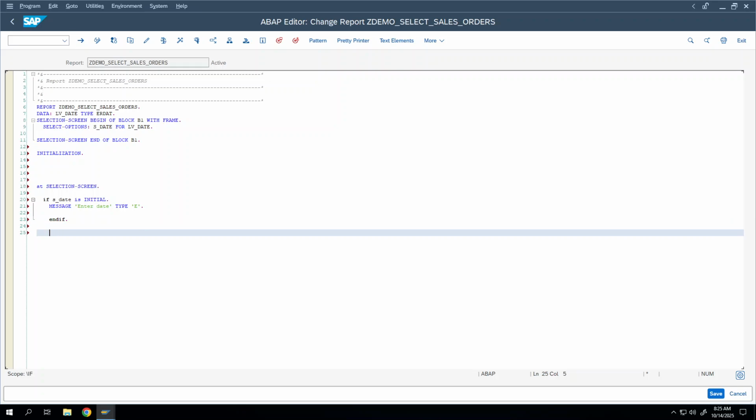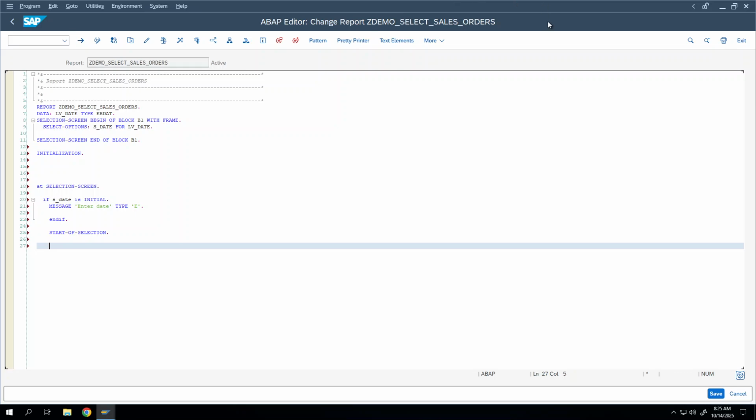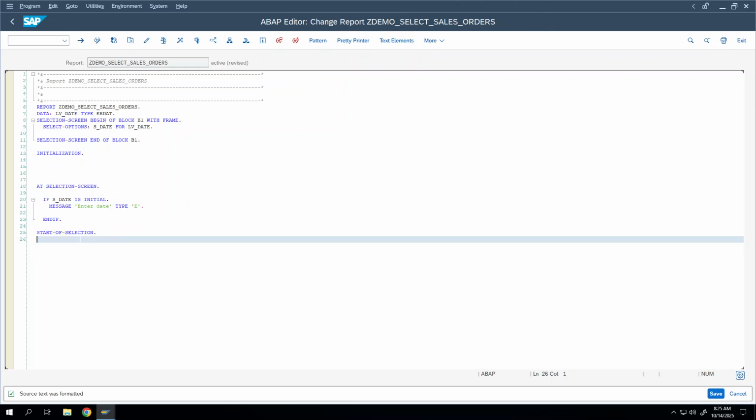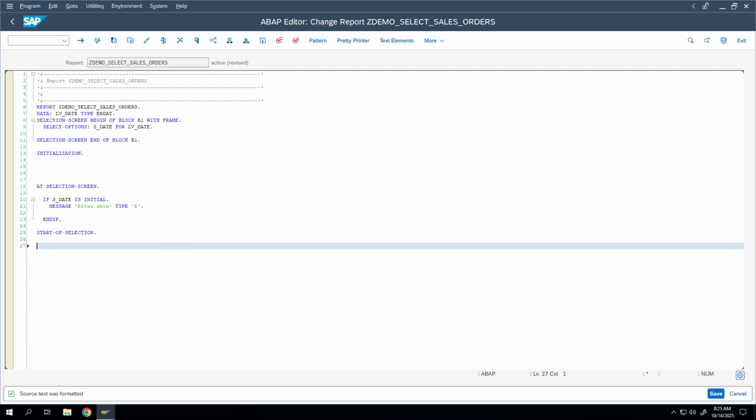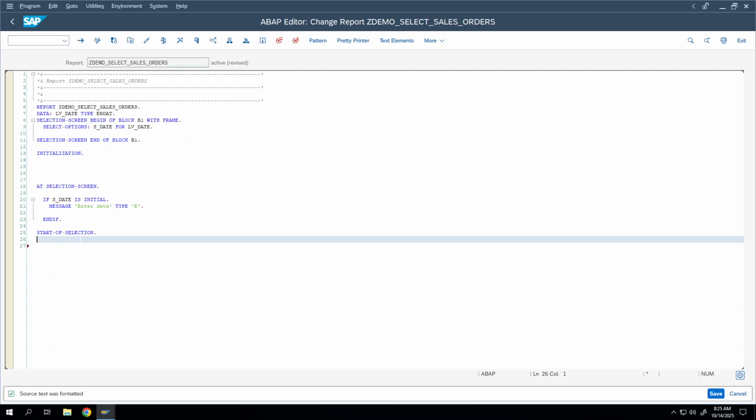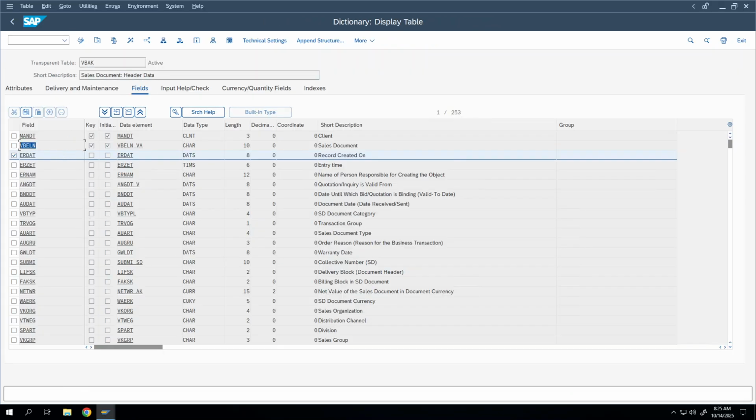Start of selection. What is this for? Write the actual business logic. Now tell me, what are the select statements we need to write? First on VBAK, right? What are the fields we need to select? Go to VBAK and check. VBELN, ERDAT.